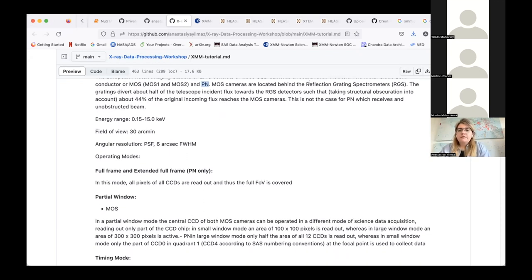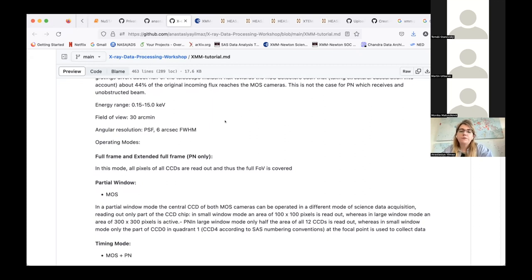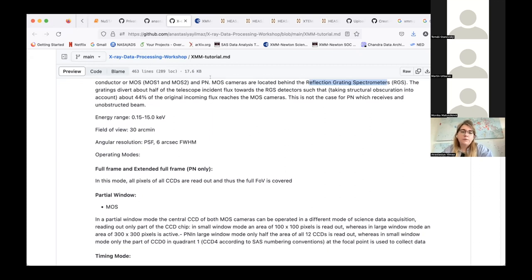We also have this reflection grating spectrometer, which basically gathers all of your light and then creates a grating spectrum for you, which we will not be working with today. I will also add a few lines on how to work with RGS data, but for our purposes, we are not going to be using it. We will only be talking about basic reduction for MOS-1, MOS-2, and PN.